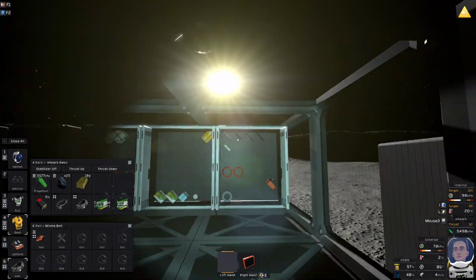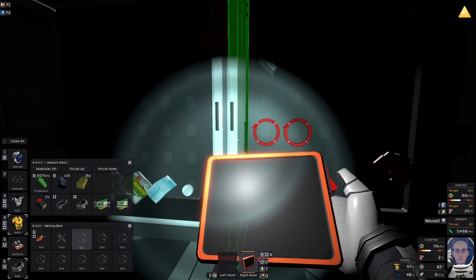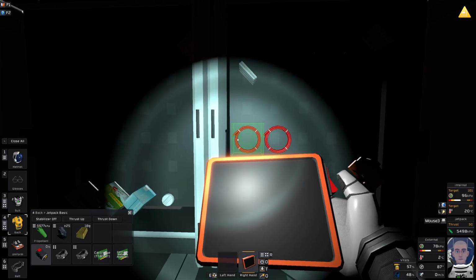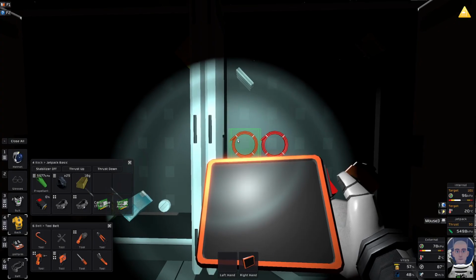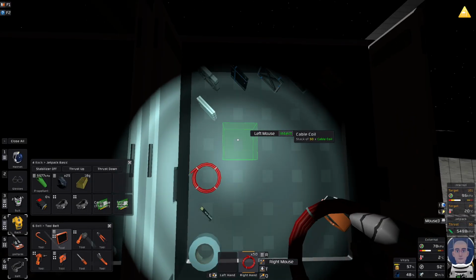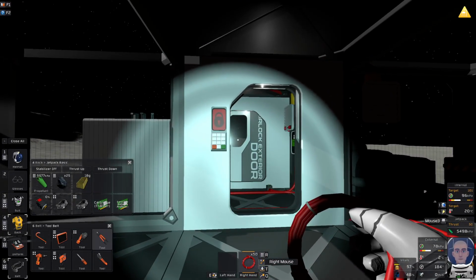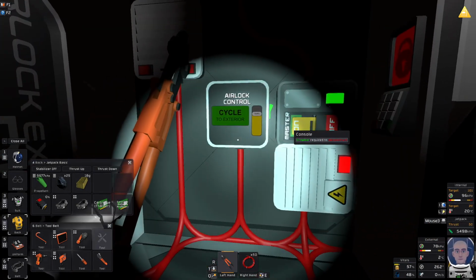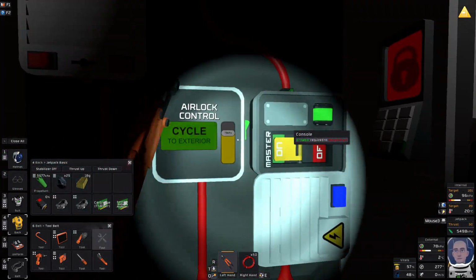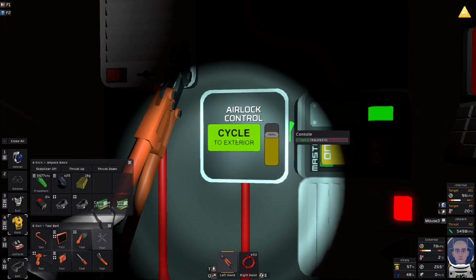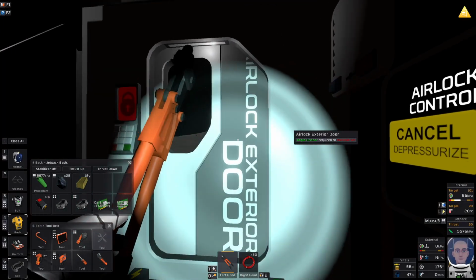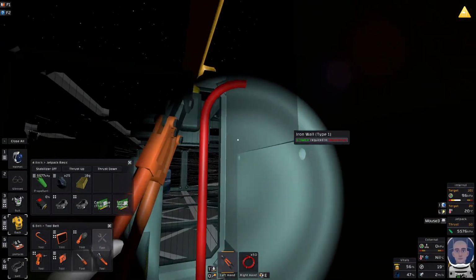Alright, so, yeah, I got to fix this power problem. So you go back up. I need my tool belt. Go to there. Grab some wire. Grab my wire cutters. And I need to cycle back outside to get this thing connected. All right.